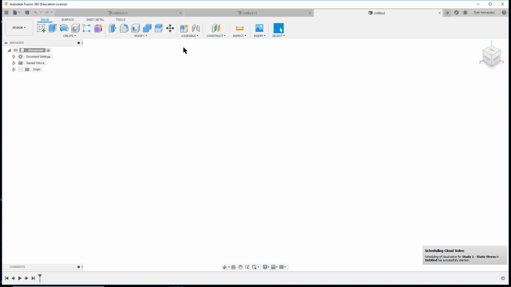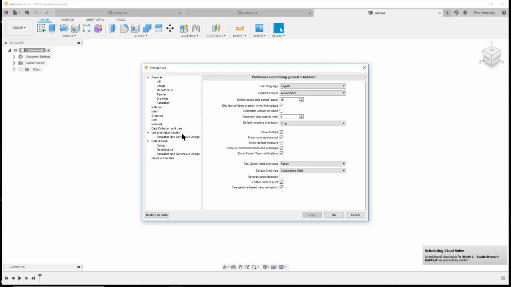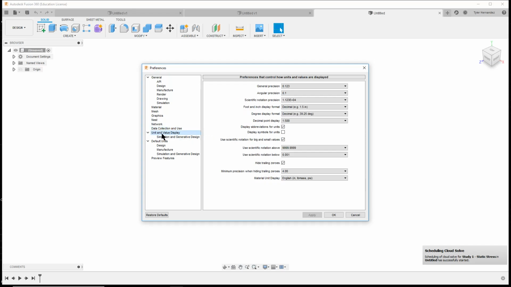So here we go. Now, the first thing you're going to want to do is click on your name in the top right corner. So here I am, Tyler Hernandez. Select Preferences. And there's two things you want to change here. You want to go to Unit and Value Display and make sure this is showing in English. I think it shows metric standard first. So we're going to show English.